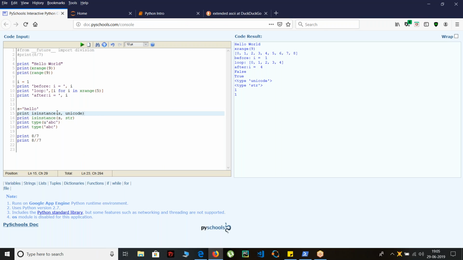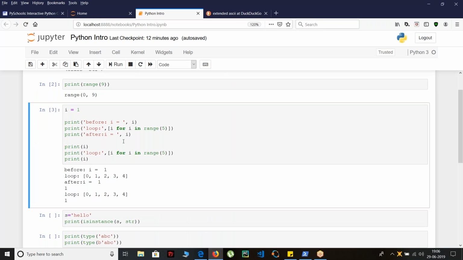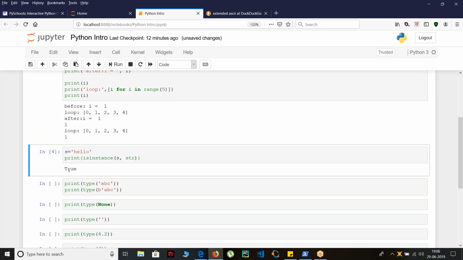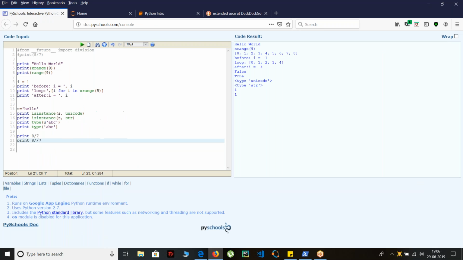Here, as you can see, isinstance is a function which will basically check whether the object that you have is of the type which I define afterwards. Here I can see that it's not Unicode, it's an str. And if I want Unicode, I have to prefix u here. But in Python 3, str is by default Unicode.